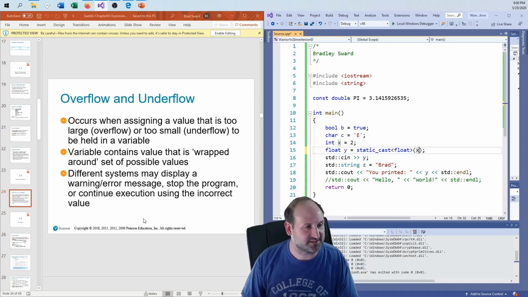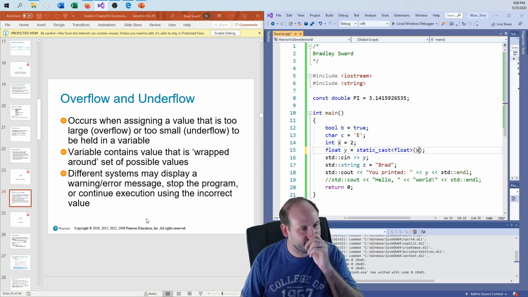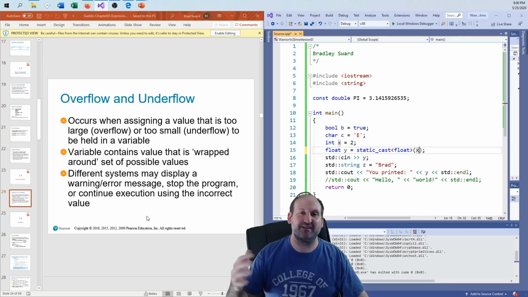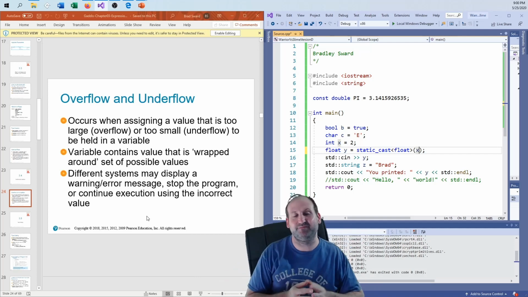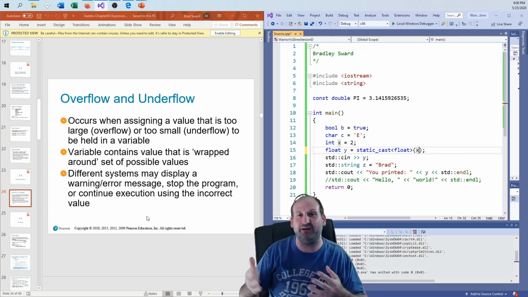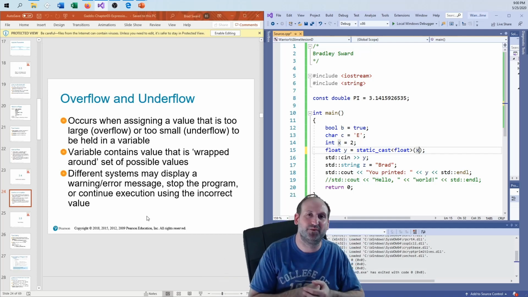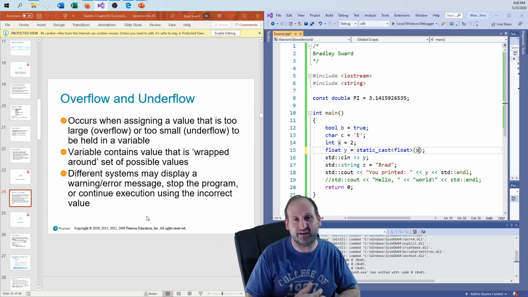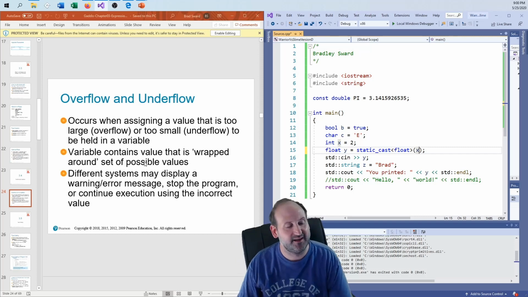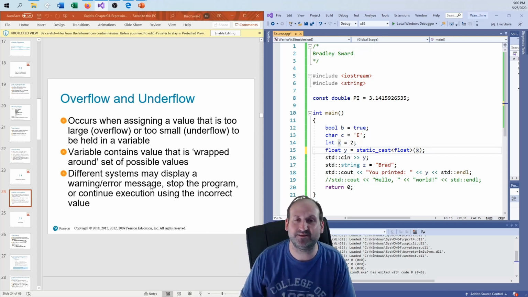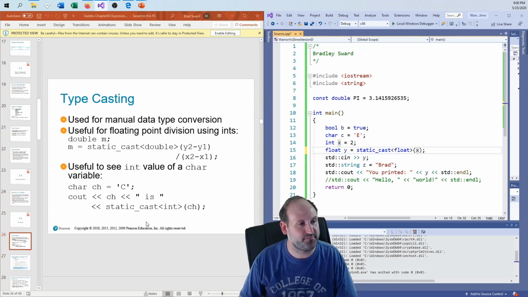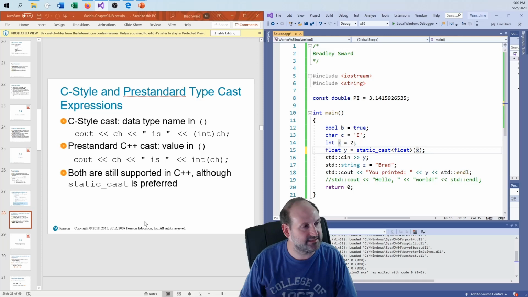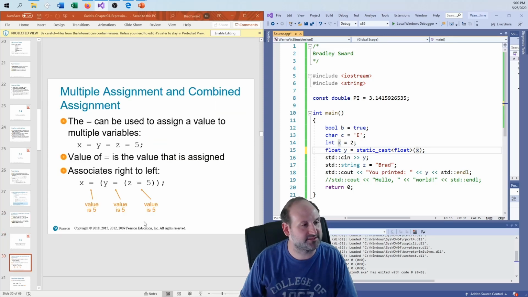So let's see, coming back here, overflow, underflow. Just understand again that if I have an unsigned character and I add 255 to 1, I'm going to get 0. And that's not good. So I probably should use a short or an int or a long or something like that. Some systems will display errors and some will not, so you have to be careful as we move forward that the data types match up. Okay, typecasting, multiple assignments.